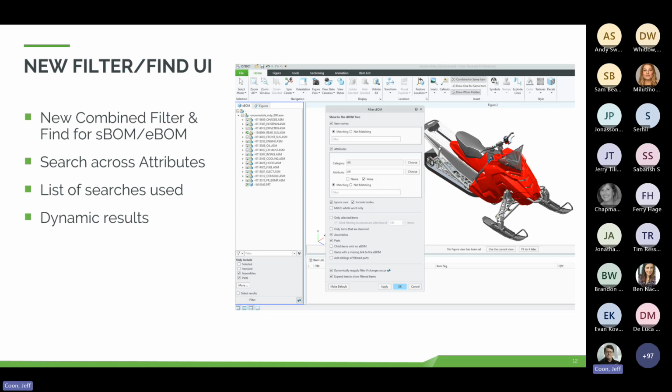We've added some new find and filter capability. So this is more dynamic filtering. As you can see at the bottom of the SBOM structure tab here, you now have new filtering options. As you type in that box where it says filter, it will actually dynamically start filtering the structure. This allows you to search for things a bit more directly and much more quickly.